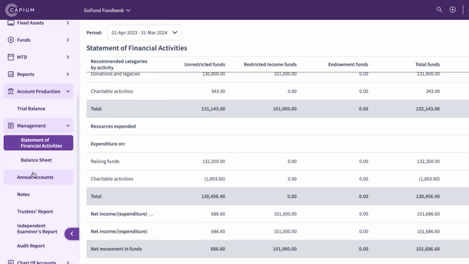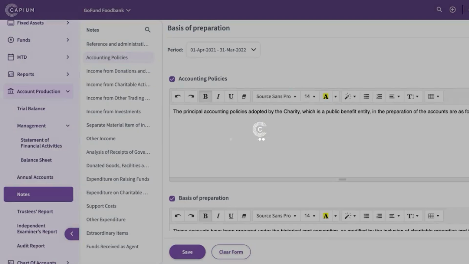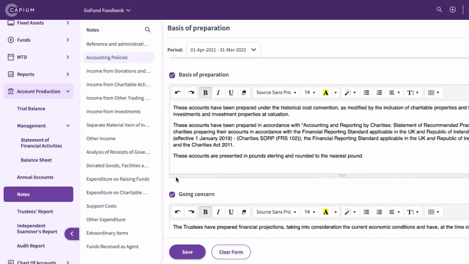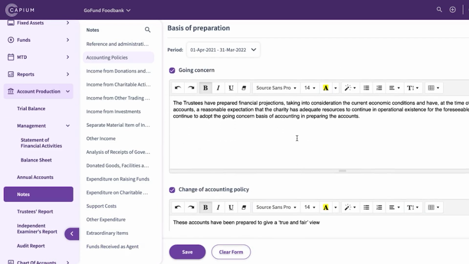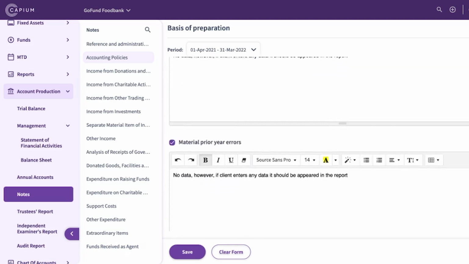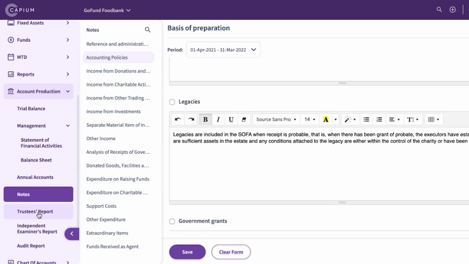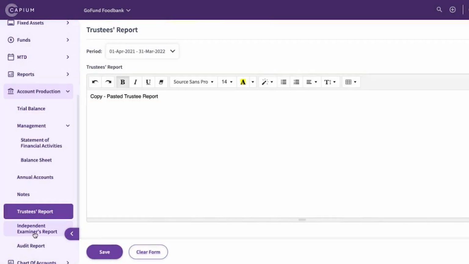Now, to produce the annual accounts, you go into the notes section and you select all the relevant notes for this charity. So you go through these notes on the left hand side here, and as you select them with this checkbox, you're able to customize the note in there. And as you've updated everything in the notes section, you can then go in and copy paste your trustee reports and copy paste your independent examiner report.